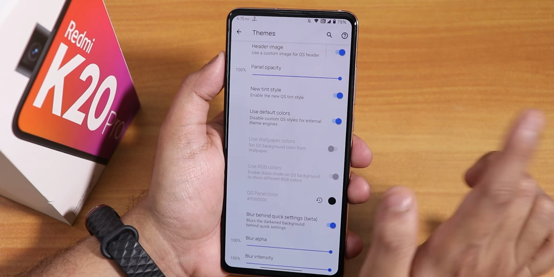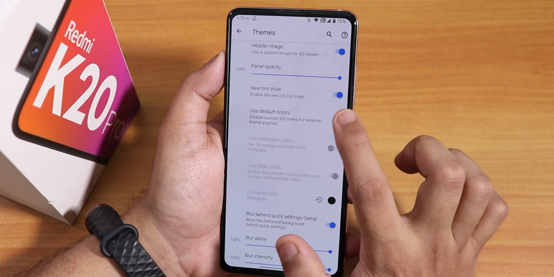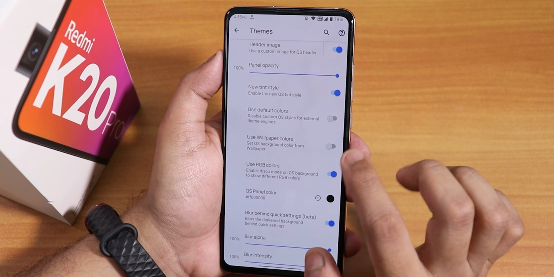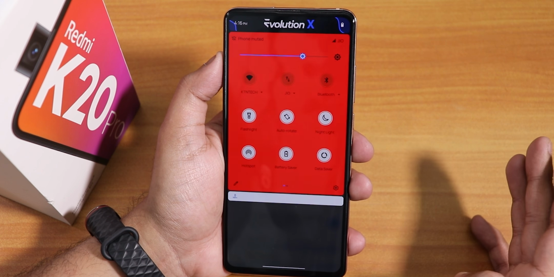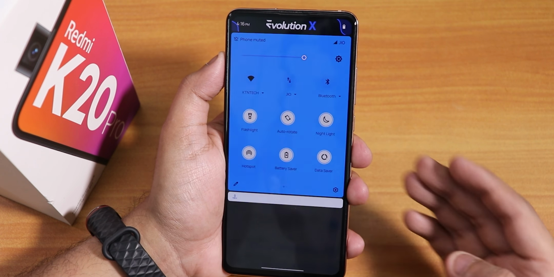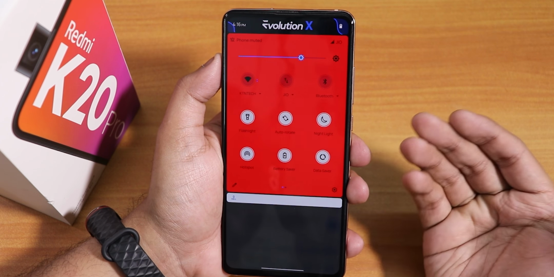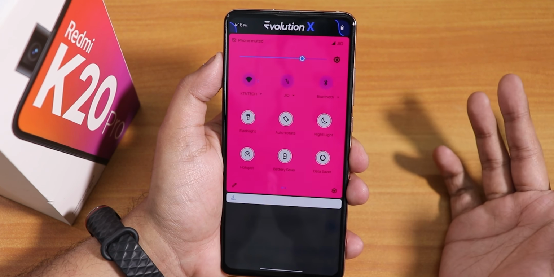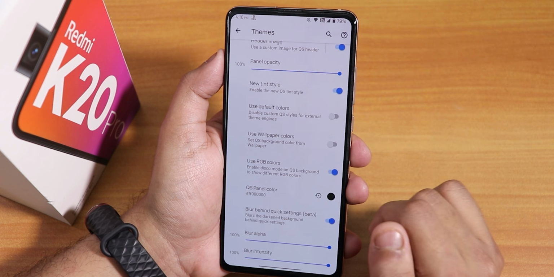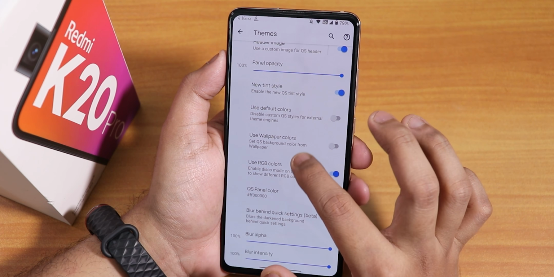And also there is one more thing. If I disable this use default colors and use this RGB colors right now, as you can see, like in the Resurrection Remix ROM and stuff, we have this thing over here which changes the quick setting color to RGB, and it looks very beautiful. And here we have the blur behind the quick setting panel and stuff.